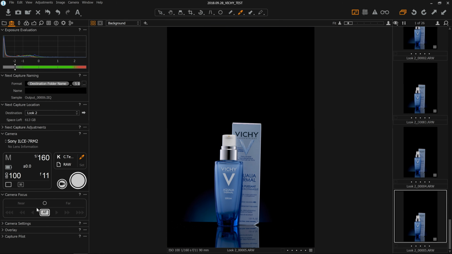Our next controls are camera focus. For my A7R II, these tend to be grayed out. I don't believe they will work. Sony have a separate app which I use on the A7R III, which allows me to have control over this sort of stuff. But I know on Canon this works. On Nikon, I don't think it worked on my D810, but I'm not sure.